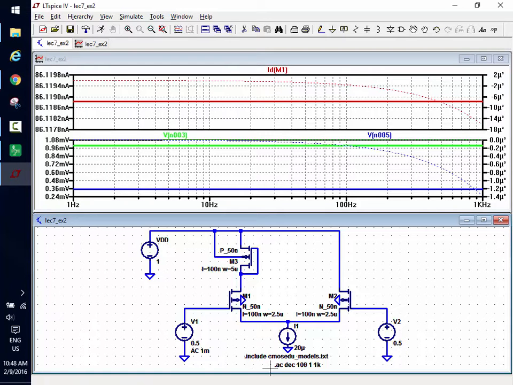You do a dot OP, and then you look at view SPICE error log, and it tells you what the small signal parameters are for every device.